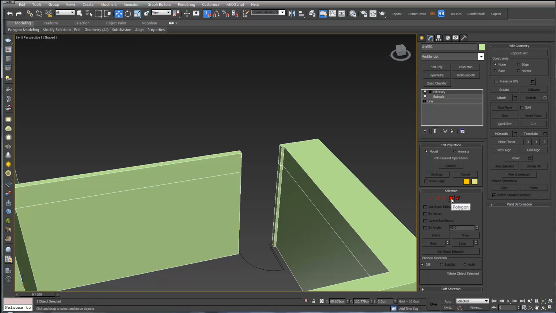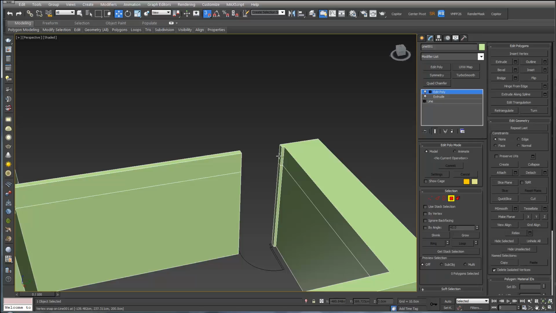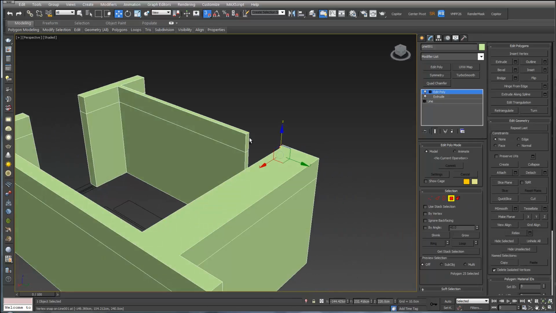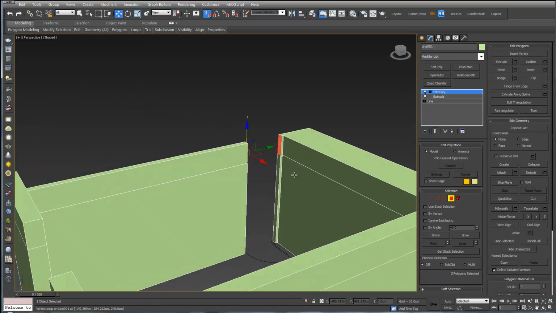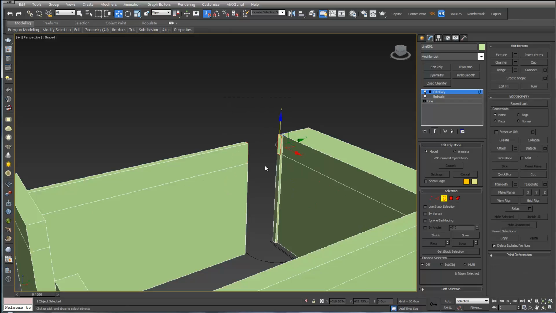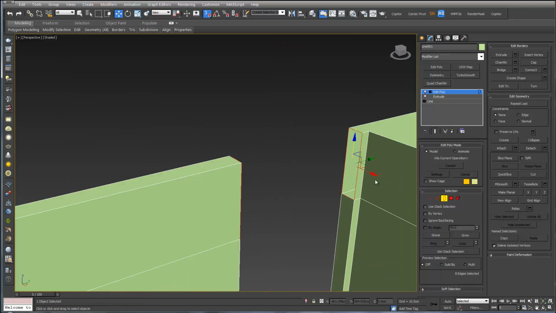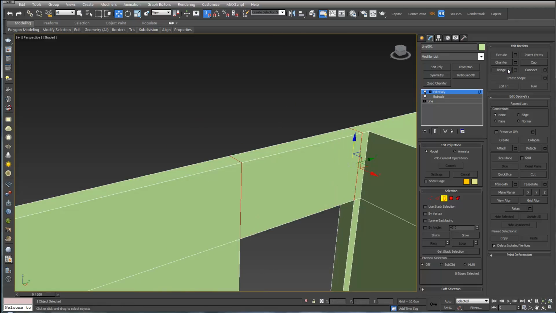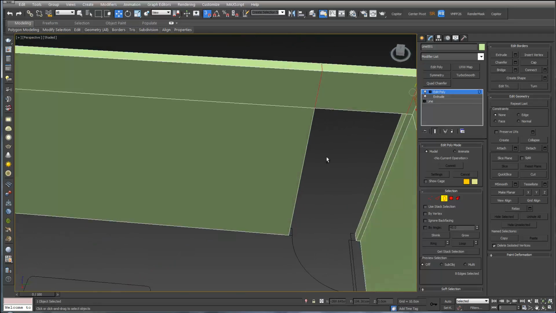Now if we select polygon in the edit poly, all we want to do is delete these two faces. Change to border. Select these, so a border will select all open edges. We want to hit bridge, and that will connect the two up. So there we have our door frame.